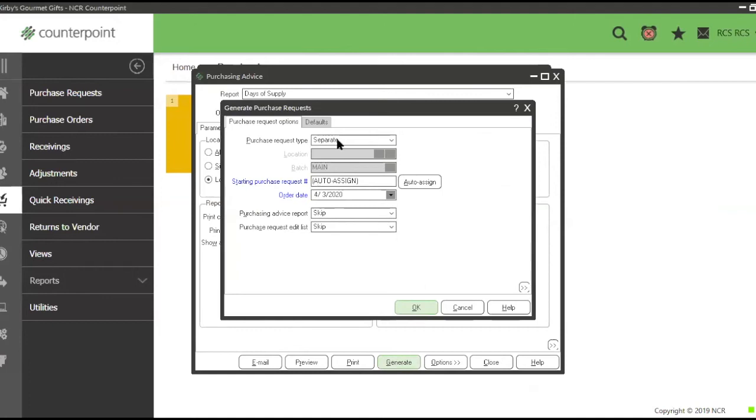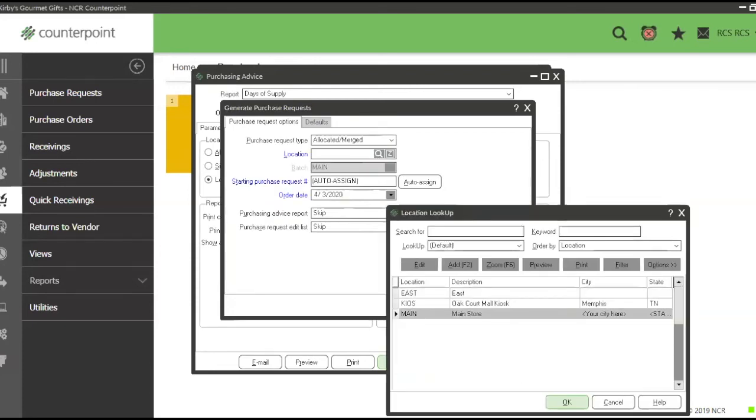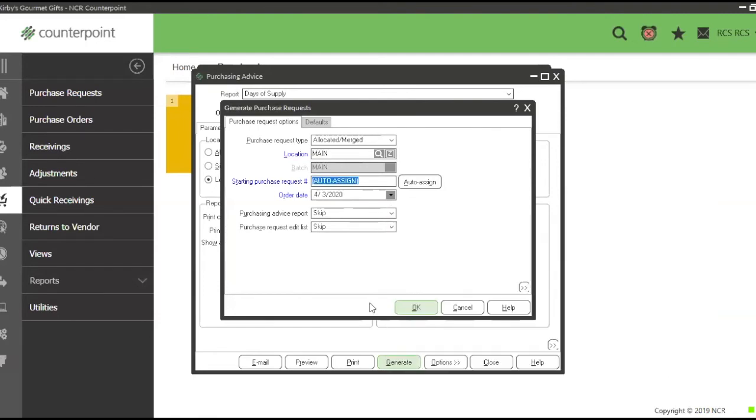Don't know what I'm going to get. And I can choose whether they are merged or separate. Allocated merged will suggest quantities for all the locations that I'm trying to purchase for, and it will write one purchase request that is expected to arrive at a single location. That's what my location group is going to do for me. It's going to allow me to suggest quantities for how sales are going across all of my stores, and then allow me to receive it all centrally.